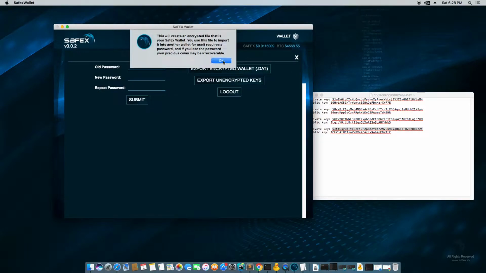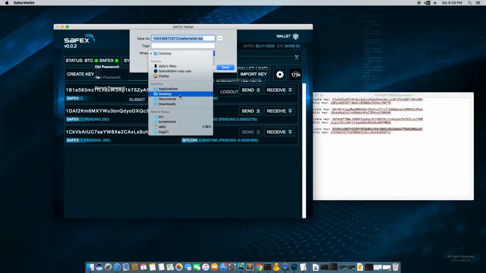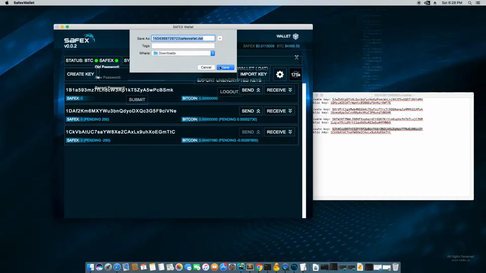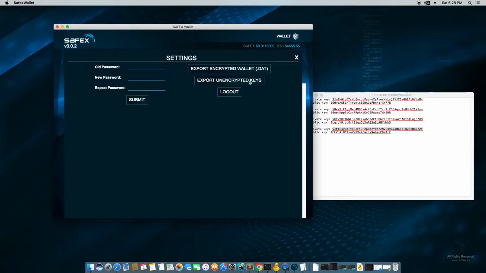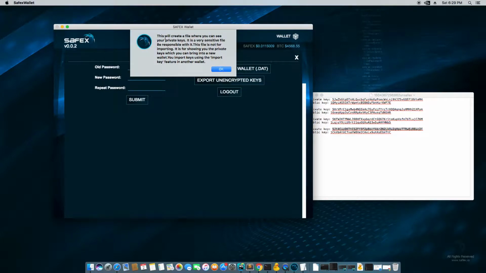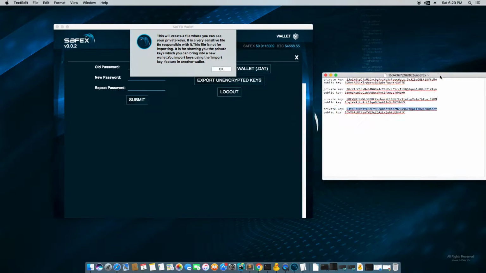I'm actually going to save it to my documents, and I'll save it to my downloads. And then I'm going to export the unencrypted keys, and this will create a file where you can see your private keys. So that file will look exactly like this. You can see the title says unsafex. That's because if someone gets a hold of this file, it's unencrypted, and they could copy your keys and control your money. So you got to keep it very safe.